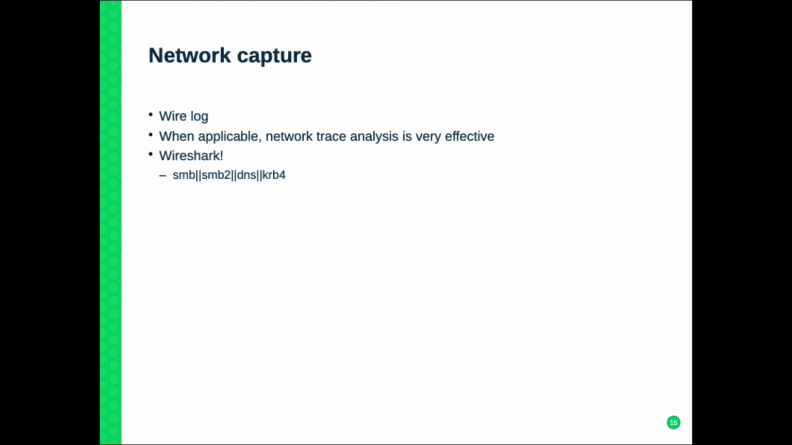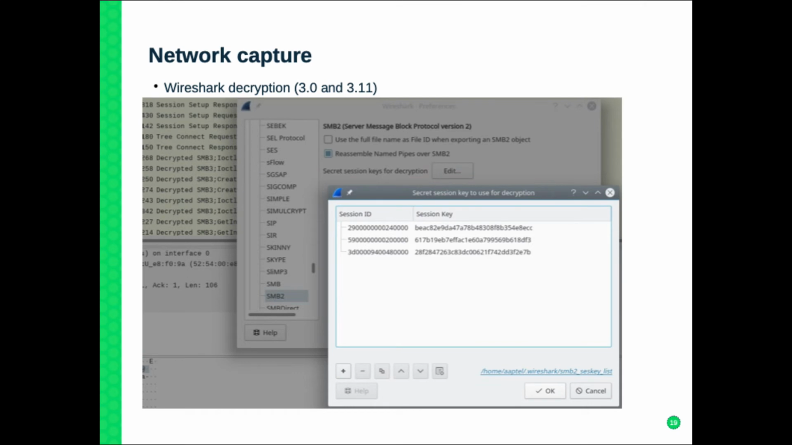Sometimes it's useful. I mentioned I worked on Wireshark. Lately, a very useful feature I've worked on is Wireshark decryption. It requires Wireshark 3, which came out in February, so it's very recent. It supports 3.0 and 3.11 decryption, because the keys are generated in different ways in those two versions.